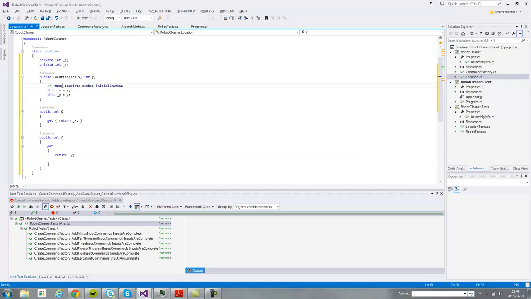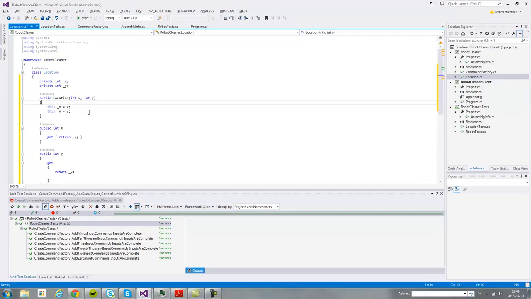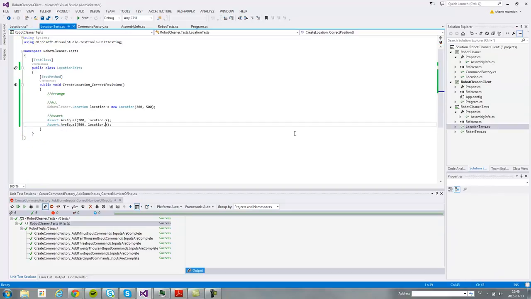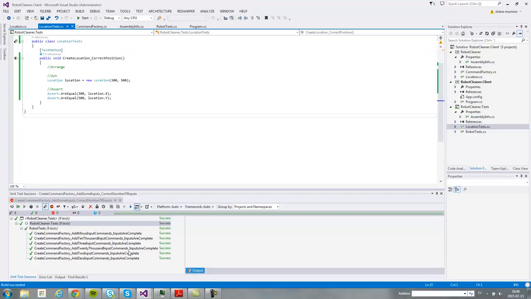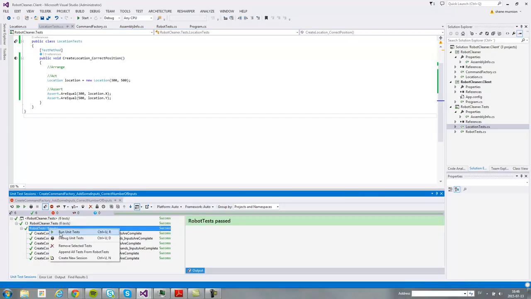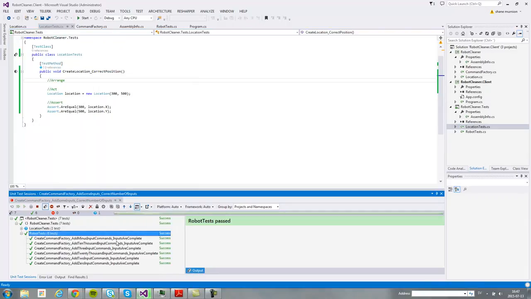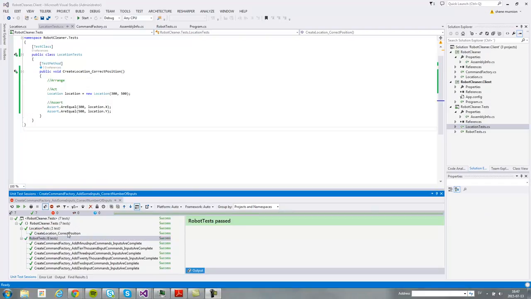We have a location class, and we have our location tests here. Okay, we just build, and check our unit tests are okay. Yeah, there we have our new test. So we've got a location, we've got a storage container for our location.